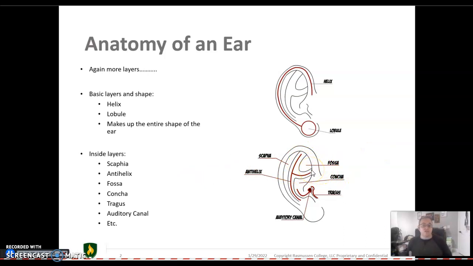Now, all of these are shaped differently for each person. That doesn't make any sense. So your ears are made for you and how they are.